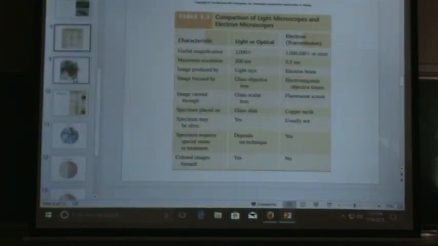I think I'm going to stop there. There's some other parts in this slide set about staining, and I think I'll go through that when we actually do staining in lab.